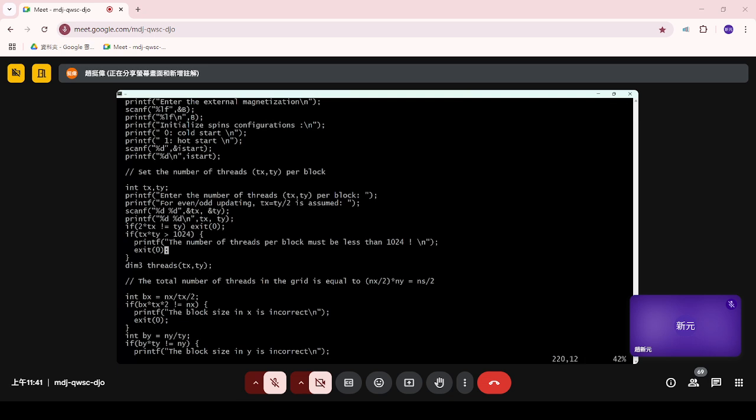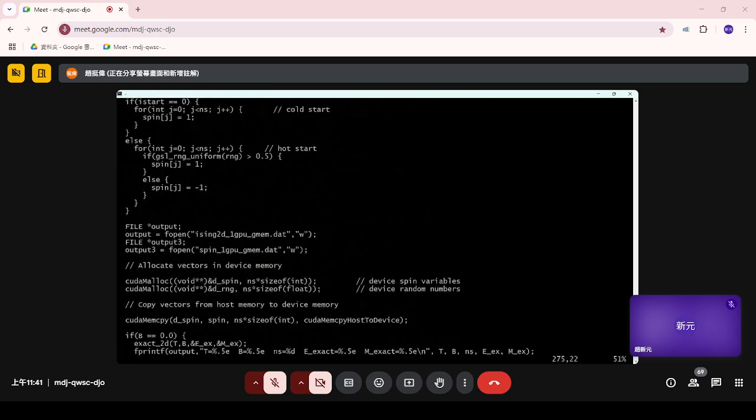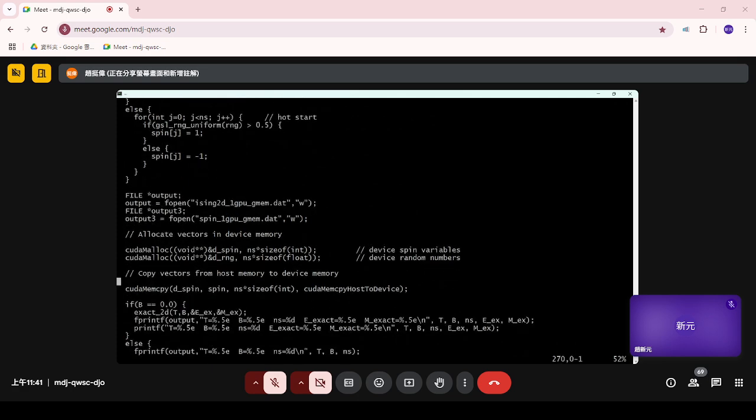This is setting the number of threads per block. So that's for the even updating. So allocate the spin variables and also the random numbers. I have a random number at each site, in case it will be used to decide whether to accept or not when delta E is bigger than 0. In that case, I compare this random number to exponential of minus delta E over kT.